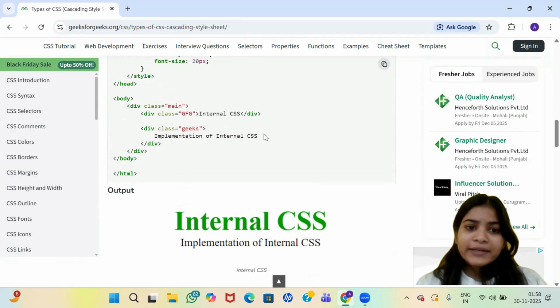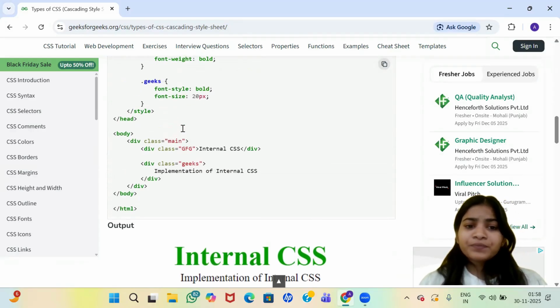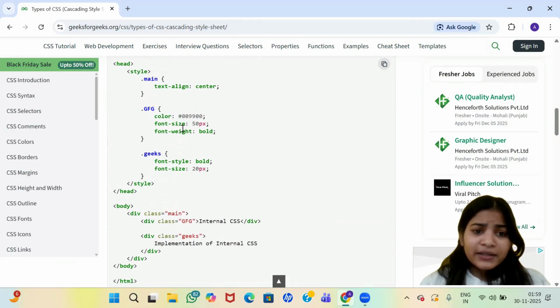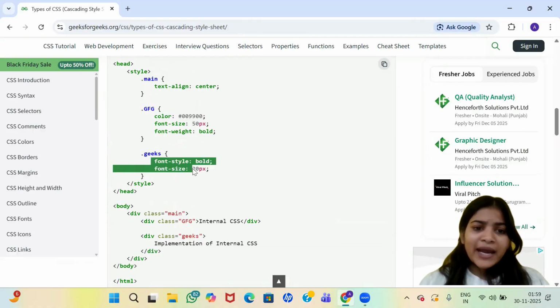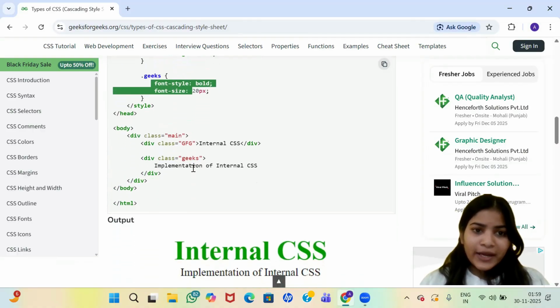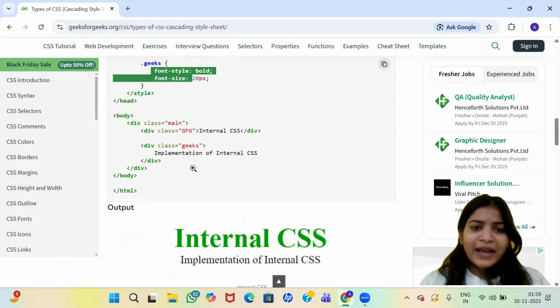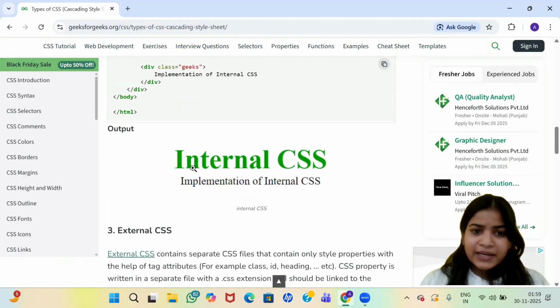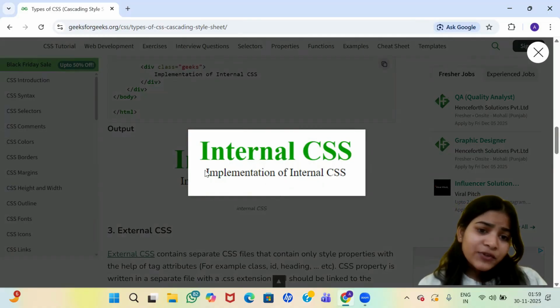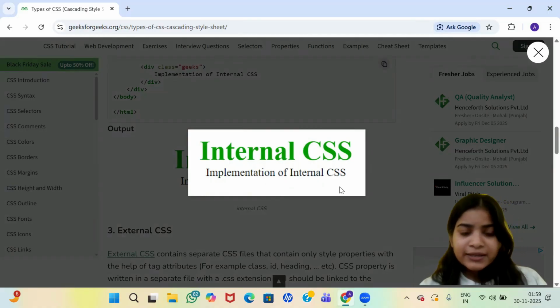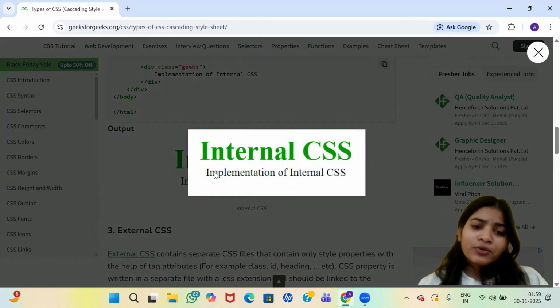So the implementation of internal CSS belongs to class geeks, and let's see what kind of attributes we have used in this style section. Font style and font size we have added here. Font style is bold and font size is 20. As we can clearly see the difference, this internal CSS was written in 50 pixels while this is written in 20 pixels. So the difference is pretty clear that we have applied the CSS property. Now we have also added the font weight as bold.